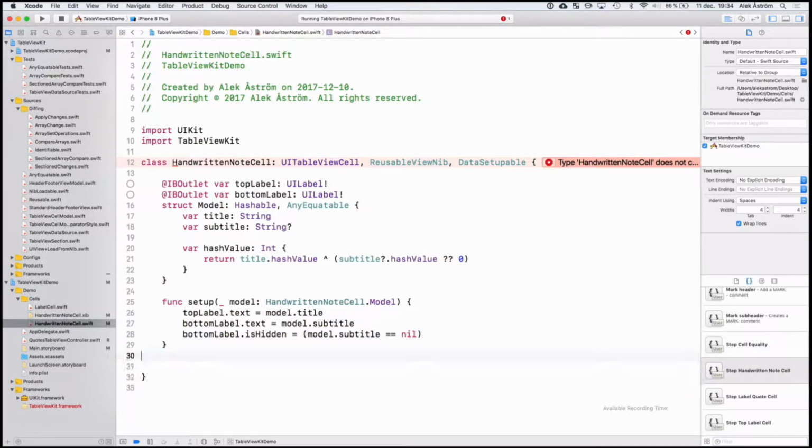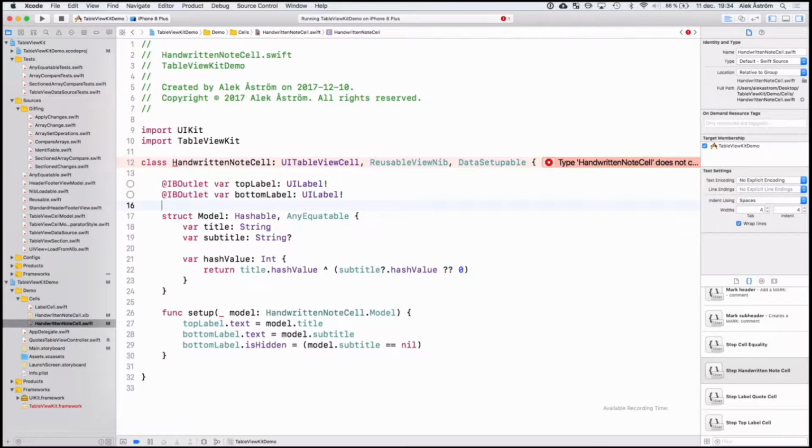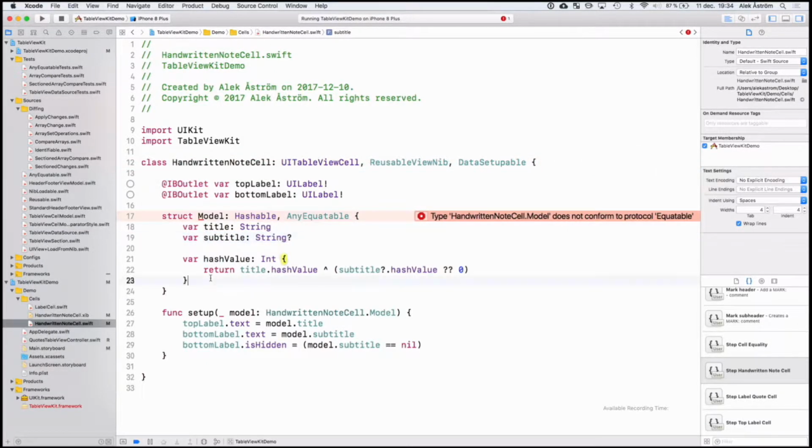Yes, let's drop this in because I don't dare to type all of this on my own. Okay, so I created a model now. It has a title and a subtitle. The subtitle is optional. To implement hashable, we need the hash value.